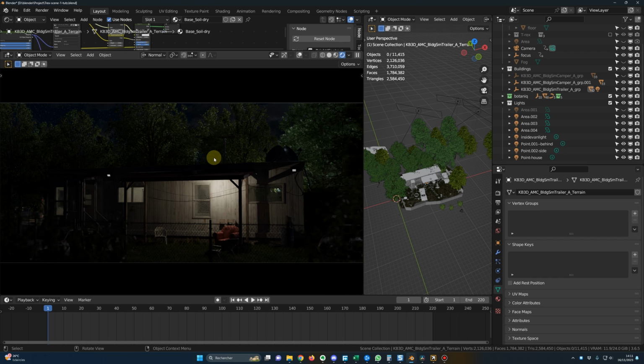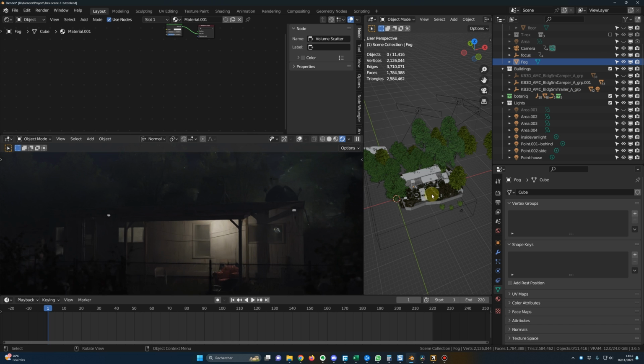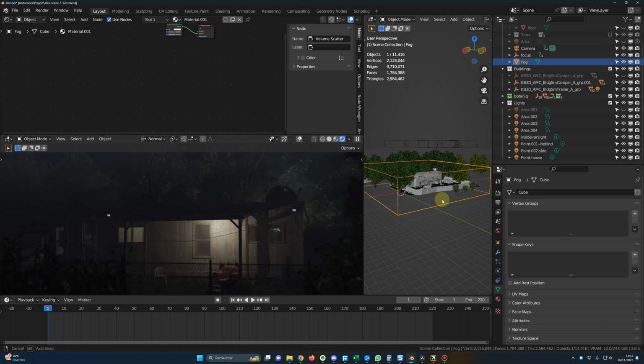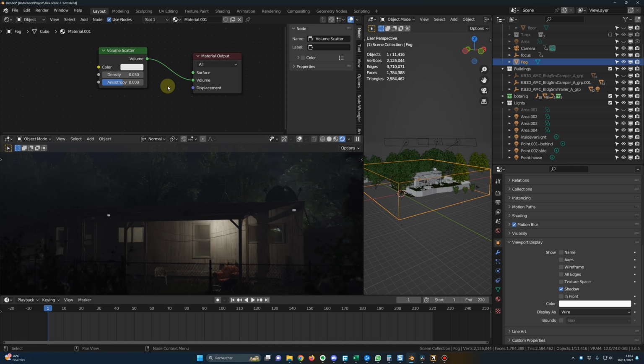I know that it can seem a little bit bright, but with the fog and with the color grading, it will look just fine. And talking of the fog, let me show you my configuration for the fog. So here I will display the fog, and this is just a box I have created. As usual, you select display as wire in the object properties, and you place the cube wherever you want the fog to be. And this is the shading for this cube. You add a volume scatter, and I selected a density of 0.03 for the fog.